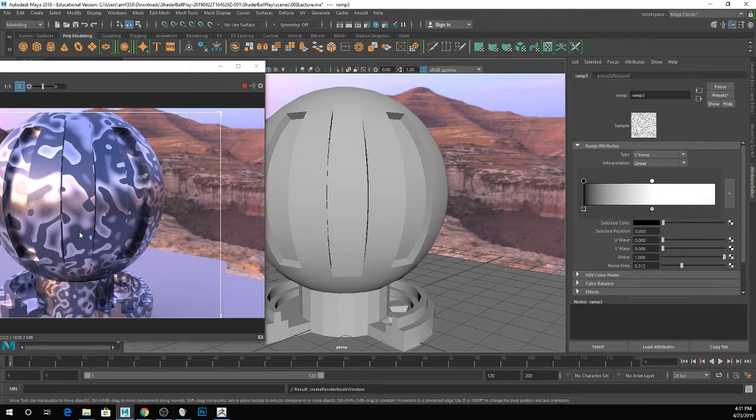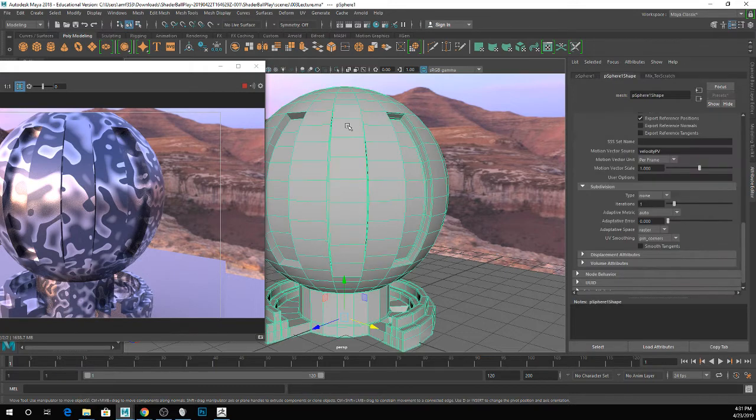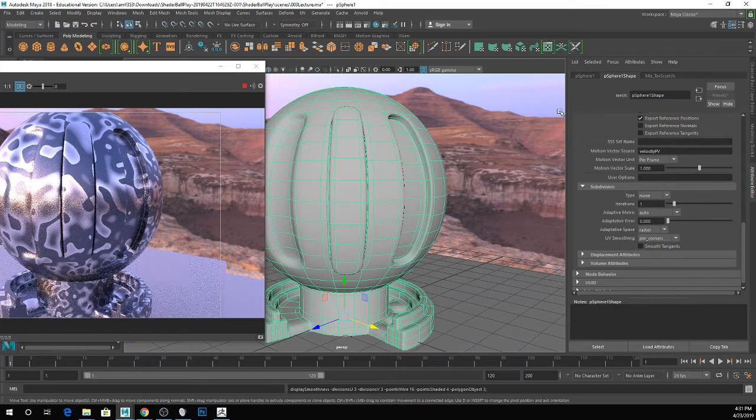Yep. Oh, cool. Thought that was a question. Just move my shader ball. So again, that's just quickie Damascus steel.